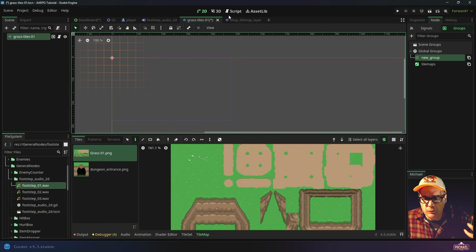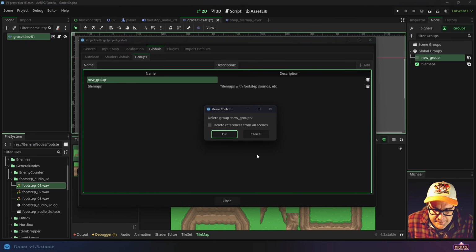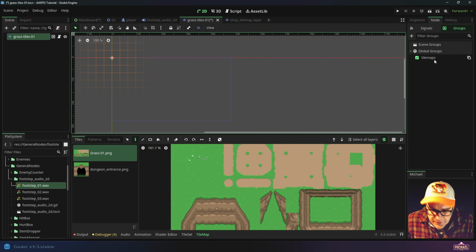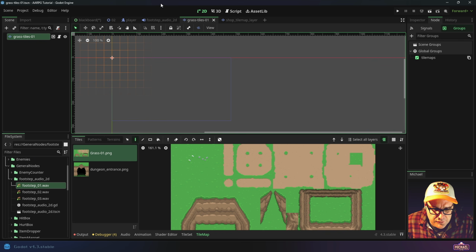So these groups are nice. It's an easy way to group objects by type, right? Or by functionality, maybe. Use them however you see fit. I'm going to go ahead and real quick just remove that new group because I don't want that. But not only are these nice for grouping items in a way that's easily accessible through code, but it's going to make it really easy for us to grab these tile maps from our audio script without having to have any other special script or class to do so.